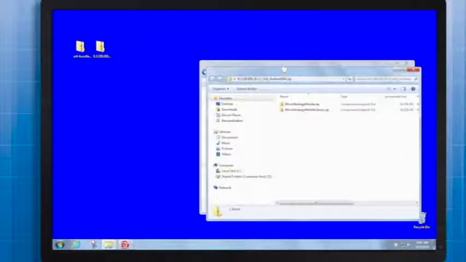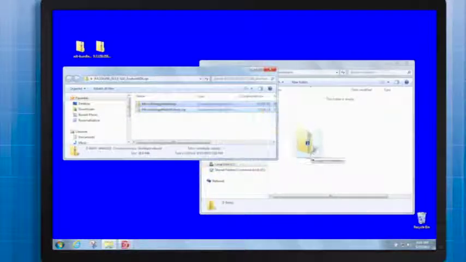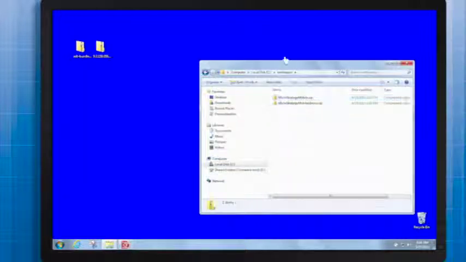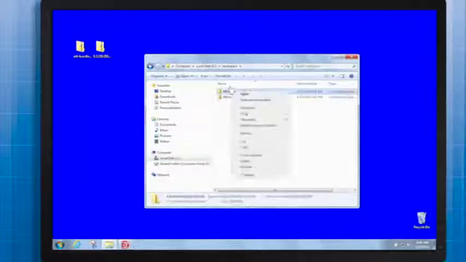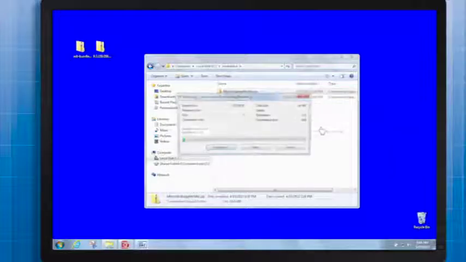Next, copy the two project folder zip files, MicroStrategy Mobile Library zip and MicroStrategy Mobile zip, from the downloaded folder to your working directory. Now, extract the project folders, MicroStrategy Mobile Library and MicroStrategy Mobile, included in the respective zip files.